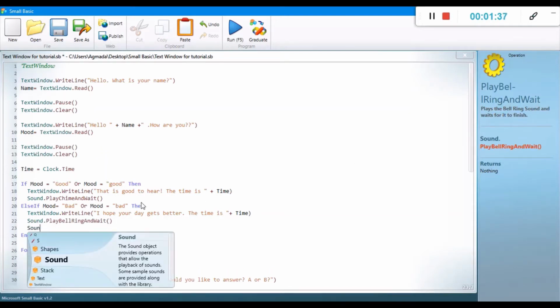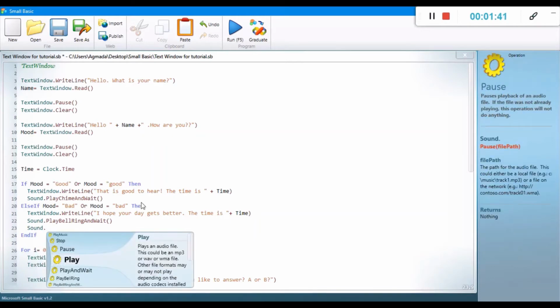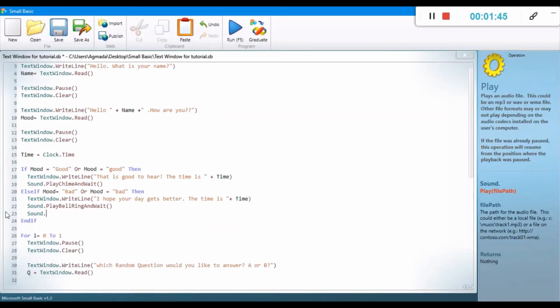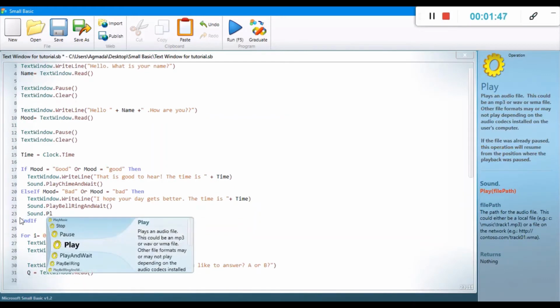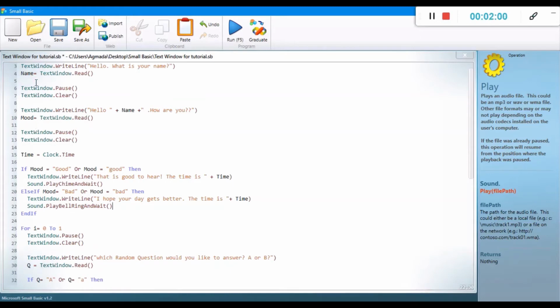With the sound you have lots of options, so you can make it play notes, it can play audio files as well. So you could download any song you wanted to play and it would just play for you. As you can see here, it can play any MP3. But we're not going to be doing that, so let's just go ahead and get rid of that. So let's save and run.